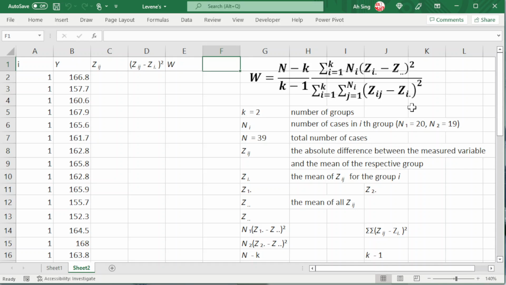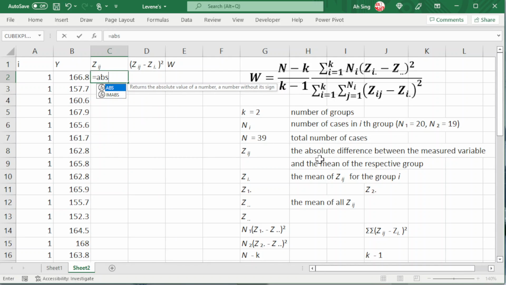To have a better understanding of the formula of the test statistic for the Levene test, let's consider this worksheet. Firstly, we need to obtain the absolute difference between the measured variable and the mean of the respective group. This means that we have to first determine the value of this Zij. To obtain Zij, we need the absolute value of the measured value minus the mean of the respective group.